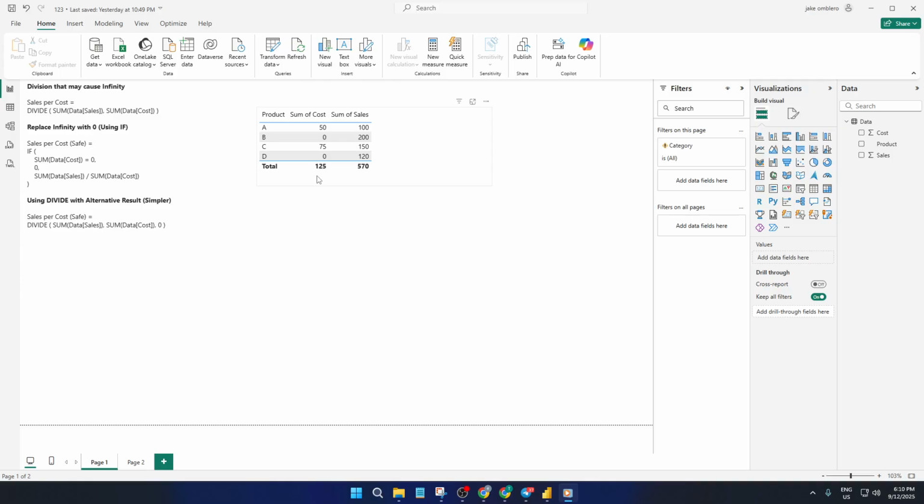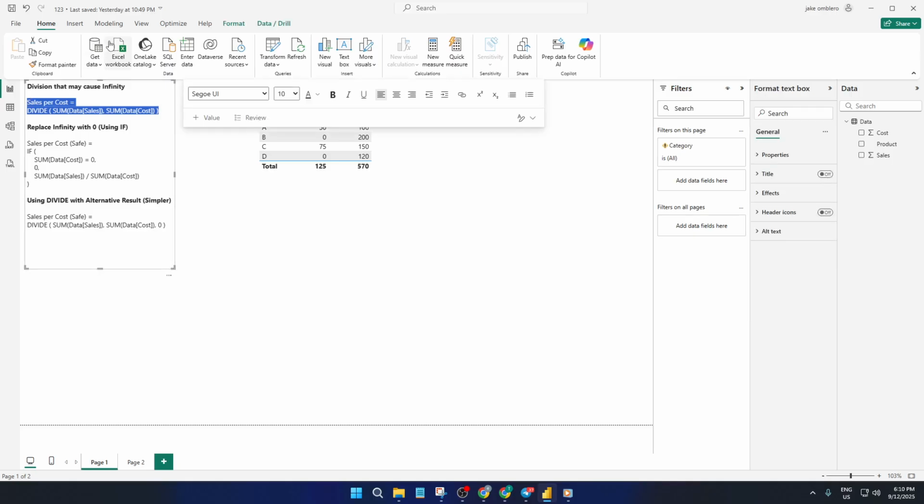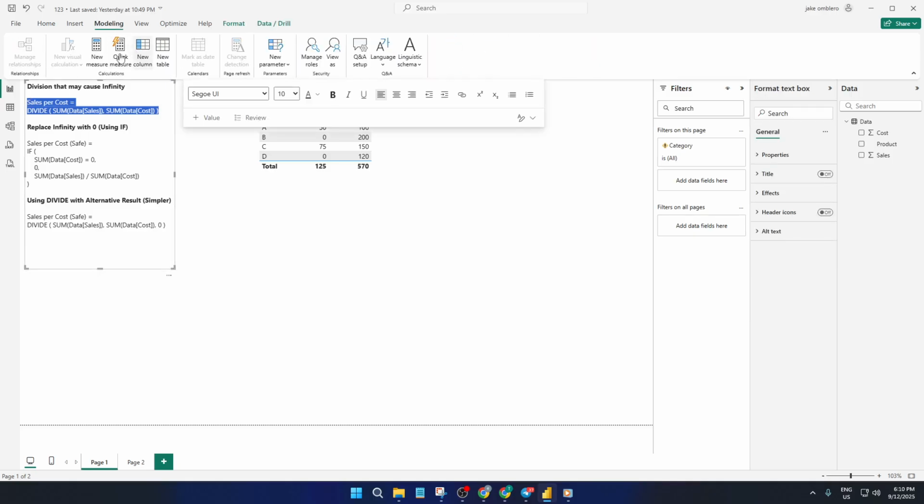Now the next step is where this infinity problem can pop up. We're going to create a measure that divides sales by cost, which is a pretty common thing to want. Maybe you're looking for your sales per unit of cost. Head over to the Modeling tab at the top, then click on New Measure. I'll include the exact formula in the description for you to copy, and remember, always make sure your formula lines up with the exact column names you've got in your table.